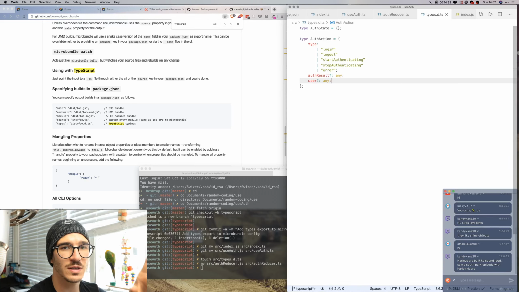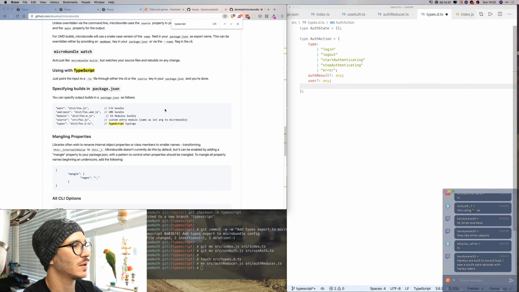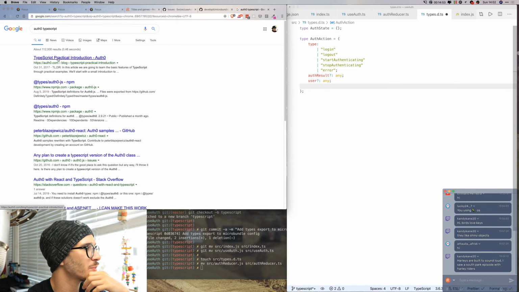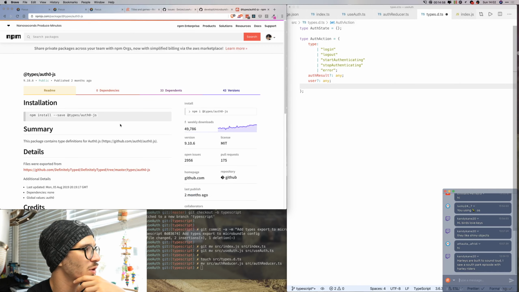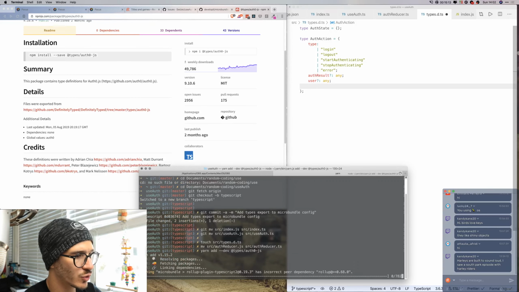I'm going to fix these anys so that we can use the actual better typings. I think they come from auth0. Let's see, does auth0 have typings? Auth0 TypeScript, does that exist? TypeScript practical introduction, auth0 types, perfect. So we have types for auth0.js. So we can say yarn add --dev @types/auth0-js, right? That should work.